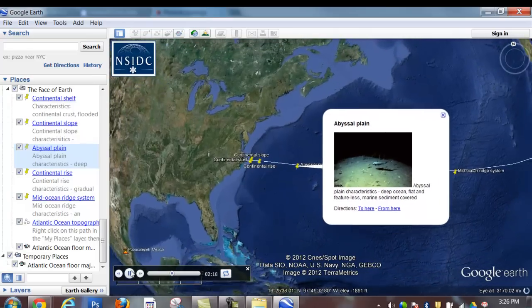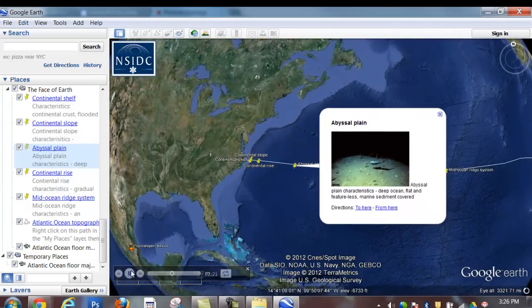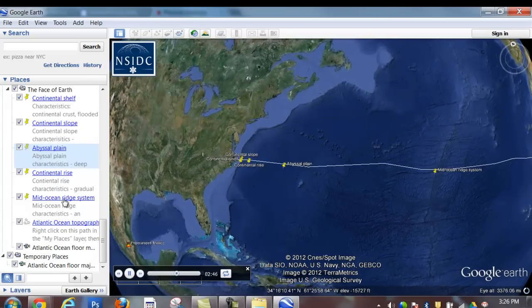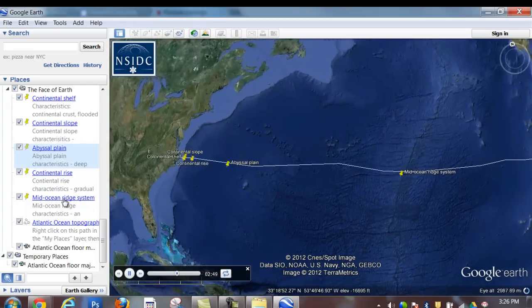The abyssal plain is the deepest portion of any of the oceans. It is characteristically very flat and covered in marine sediments. As you can see in this picture, there are not coral reefs here. It's too deep for that. It's dark, it's cold, it's flat, and it's covered in sediments. As we continue eastward across the Atlantic Ocean, we'll soon encounter a mountain range, an underwater mountain range.